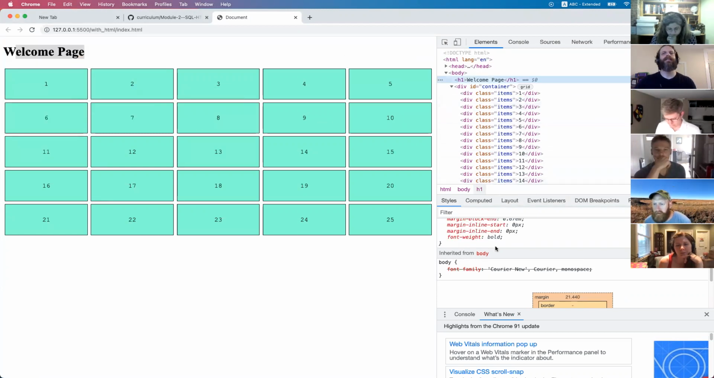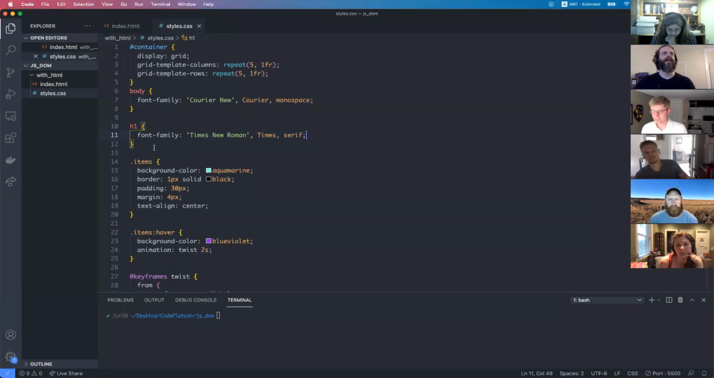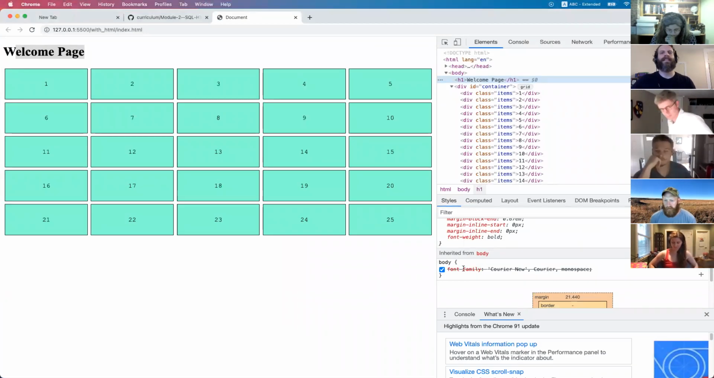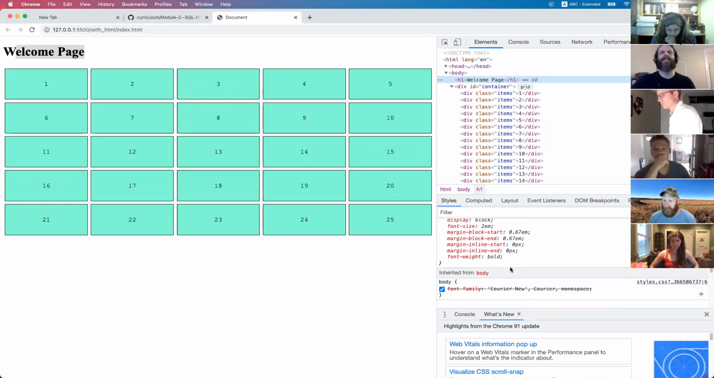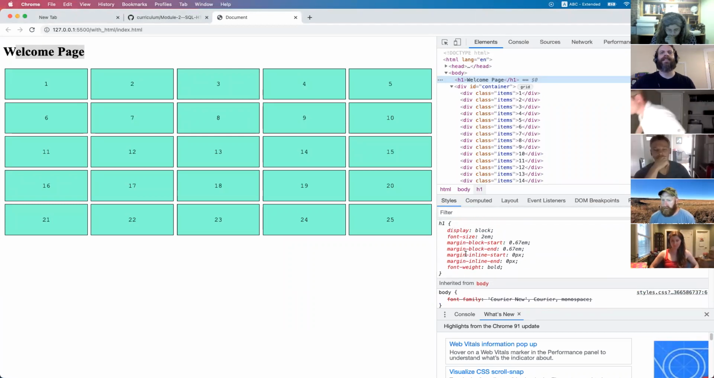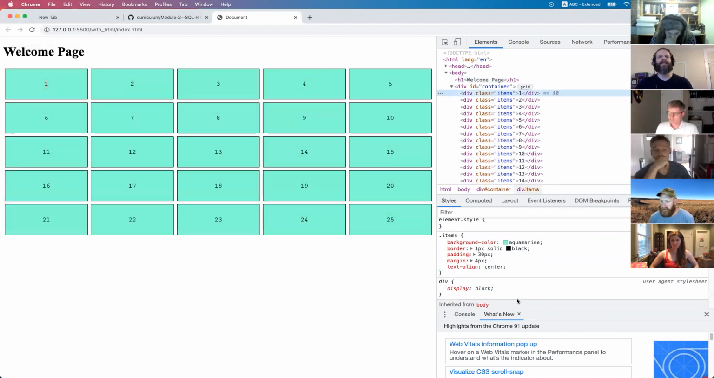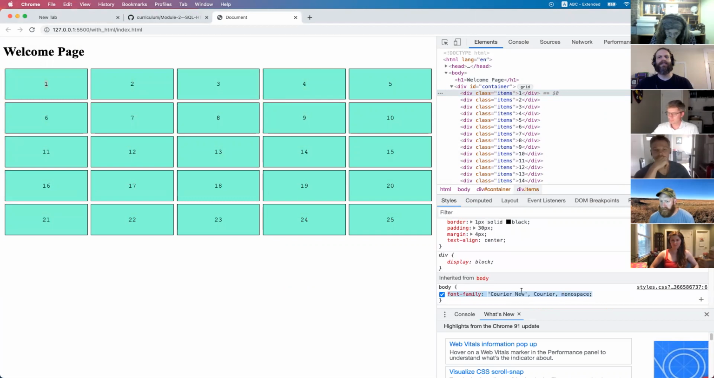So my H1, I've overridden my H1 element. We can see that this is crossed out, font family. And where is that? Font family is Times New Roman here, and inspect. You can see that it's Courier New on all of these.